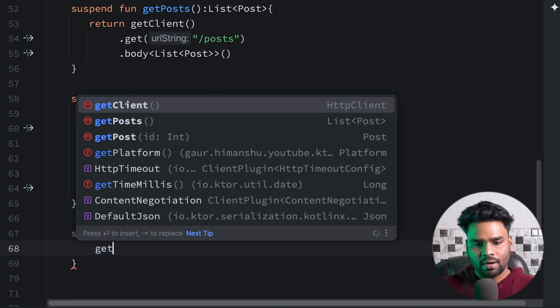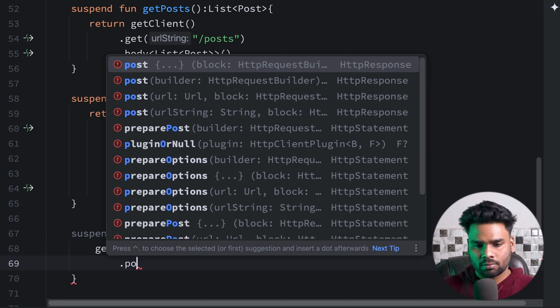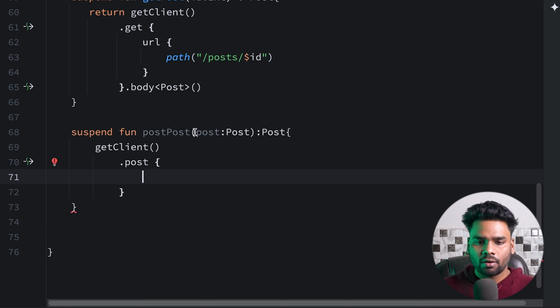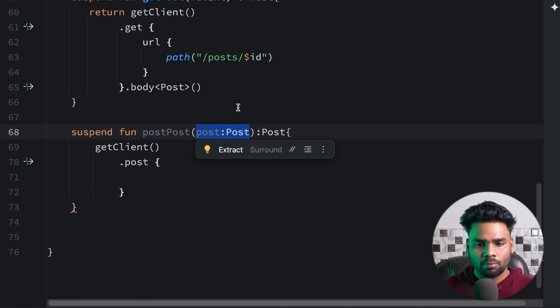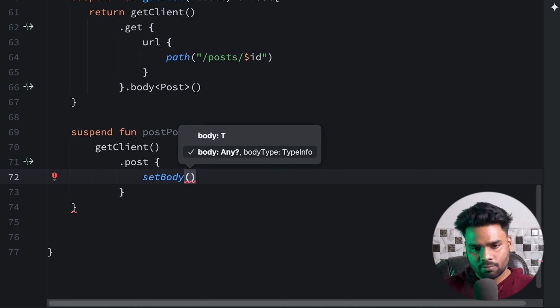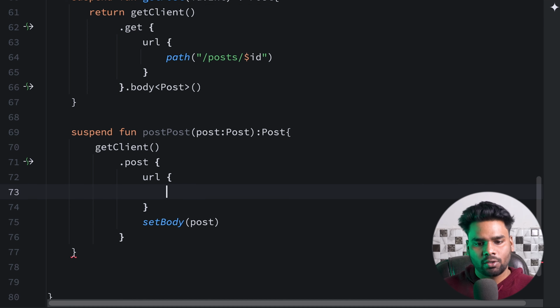So for that, first we have to use get client, and this time we are going to execute an operation which is of type post. So use post here, and in this post, because we are going to pass a body named post, to do that we'll use set body, and in this body you can pass your body. Next we have to construct our URL. So URL is pretty much the same. Use path / post, and that's it. This will eventually complete your URL.